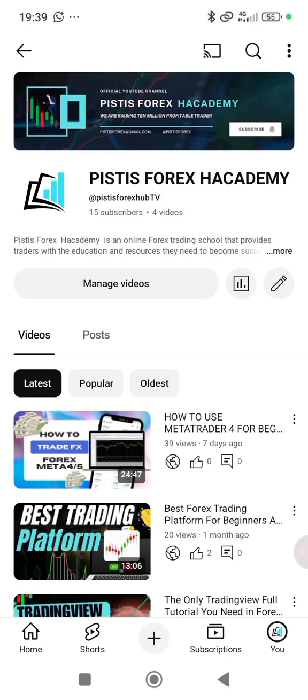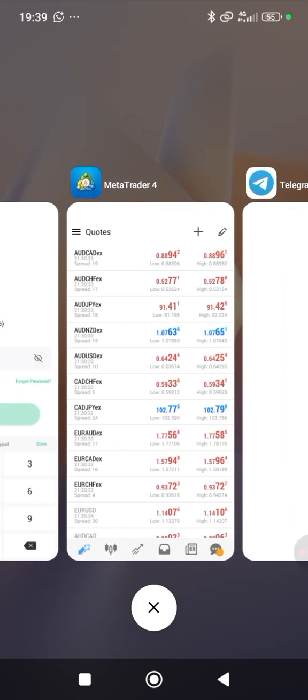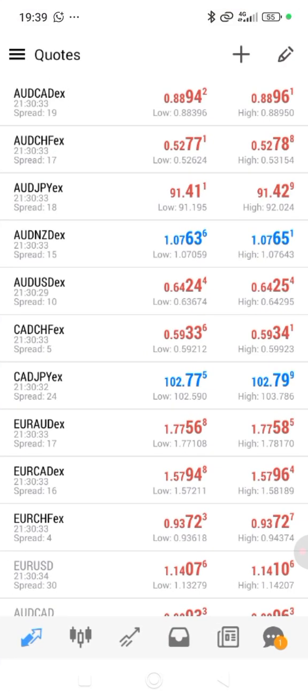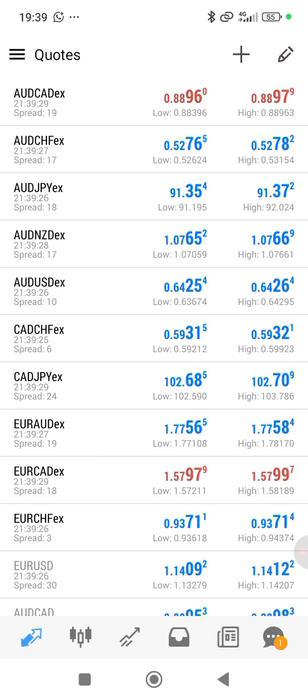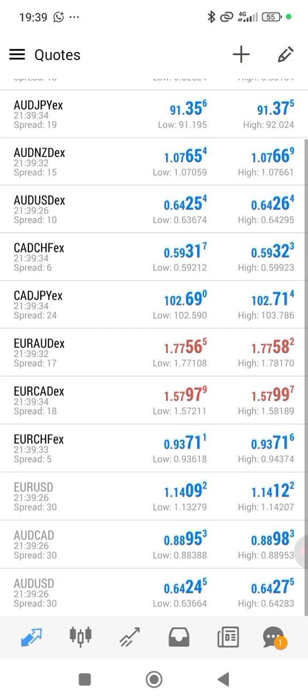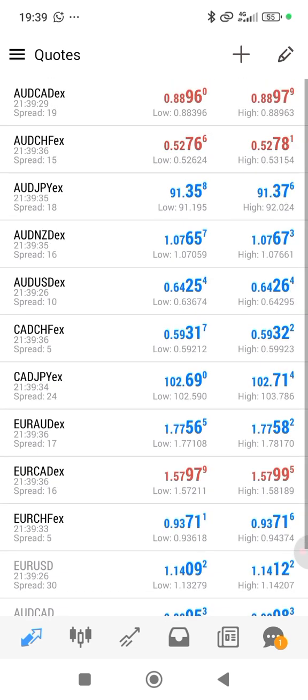In today's video, I'm going to show you how you use the MT4 platform. Here is the MT4 platform, and you can see right here we have different codes which are currency codes. We have the AUD CAD, and we also have the AUD CHF, and these are the currency pairs that we are going to be trading. And I just want to show you guys how you can actually use these too.